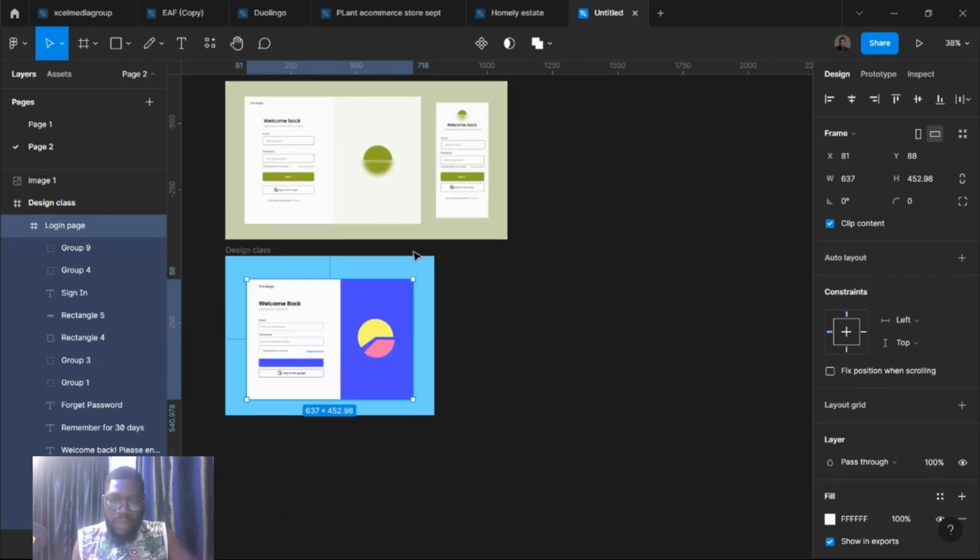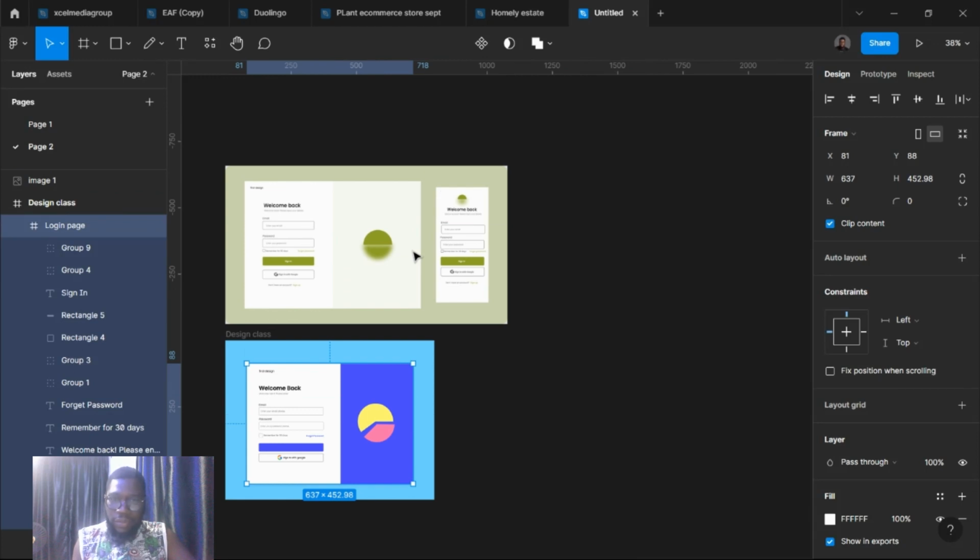So I would start by explaining what UI UX is and talk about the tools. UI UX stands for user interface and user experience. User interface mostly deals with the color of the website, the size, typography, and other things that have to do with the visuals of a website or a product. Then we have UX, user experience.